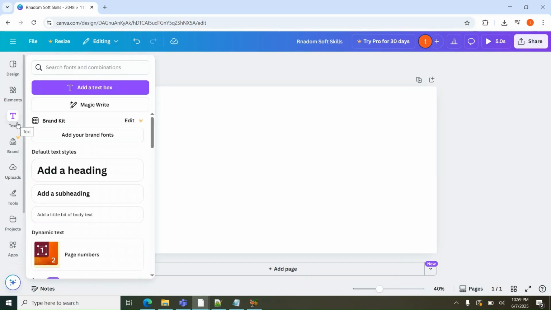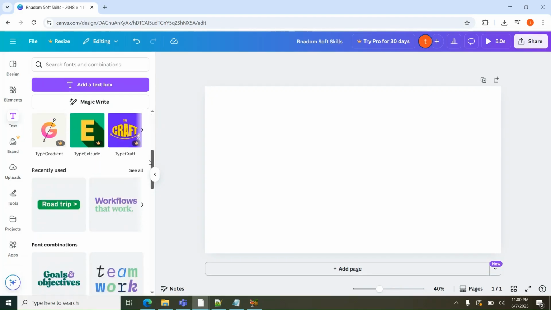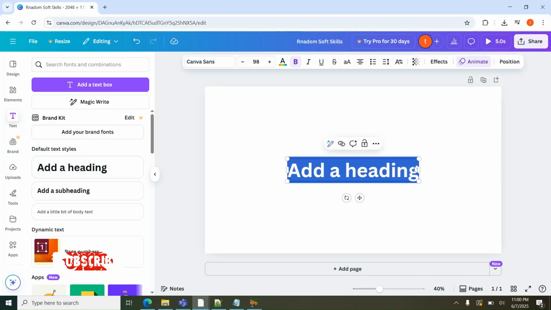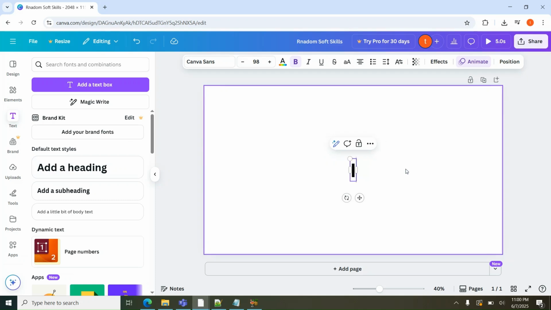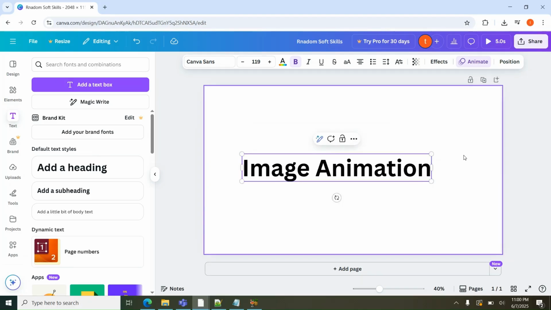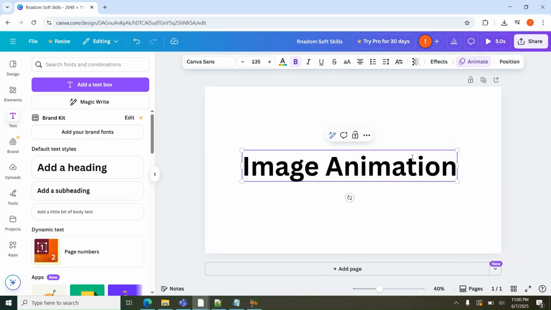You can go to text and pick whatever font or text size that you want. Let's go with this. Now, let me just change the text. As you can see, this image that we have here, let me make it a bit bigger. It doesn't really matter actually that I'm making it bigger, if it's small or big.